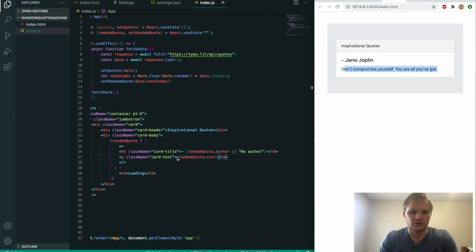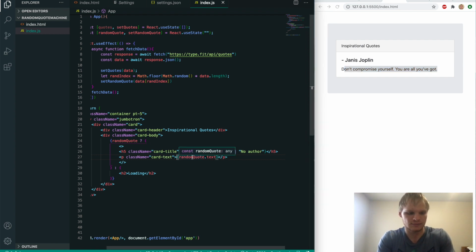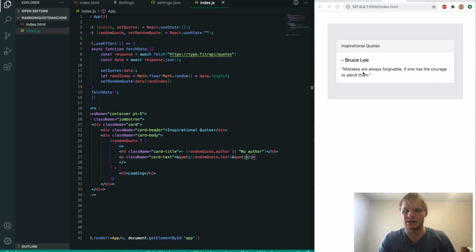And another thing we can do with this quote is actually put it in quotes. So to do that, we have to do a special thing of ampersand quote and then semicolon, and do that at the front and the back, and save it, and now we should get quotes. So now it's surrounded by quotes, so that's good.